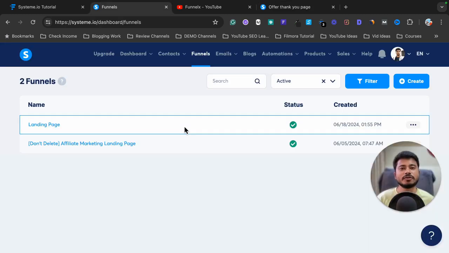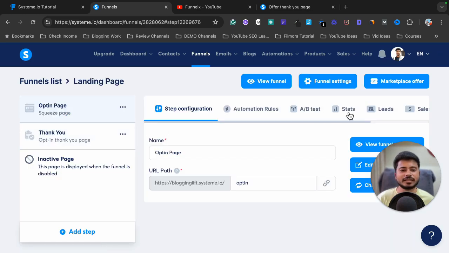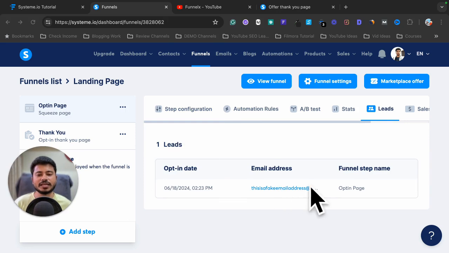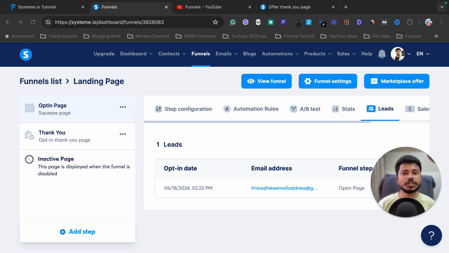And suppose you want to know how many people have subscribed to your funnel, then what you can do is go to landing page, click on opt-in page, click on leads, and here you can see how many people have subscribed to your landing page, that is the opt-in page. I have covered everything in this tutorial, like how to create the opt-in page, how to create the thank you page, how to write automated email, how to connect your automated email with your opt-in page. And I have also given you a live demo of how it will work, and how to check your leads like this, how many leads you have. So you can check everything like this. So I have covered everything in this system.io tutorial.